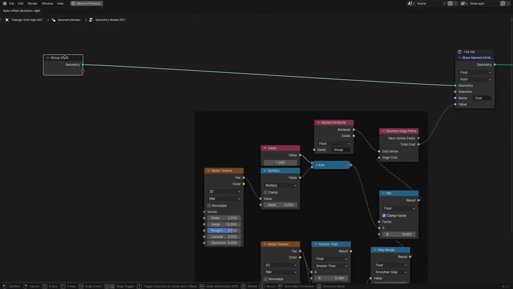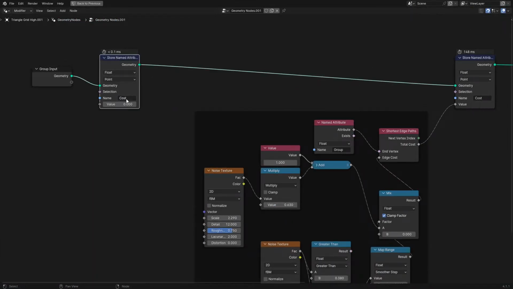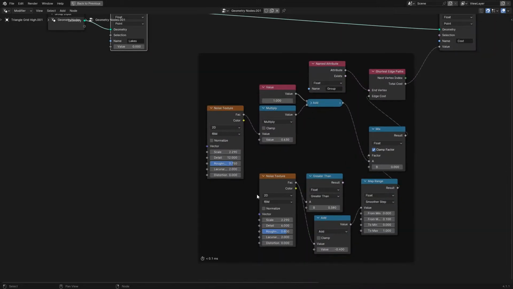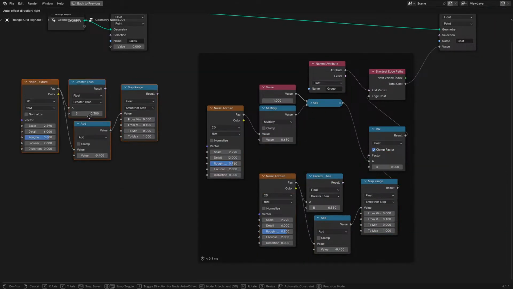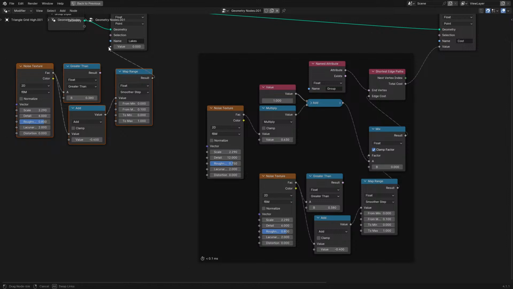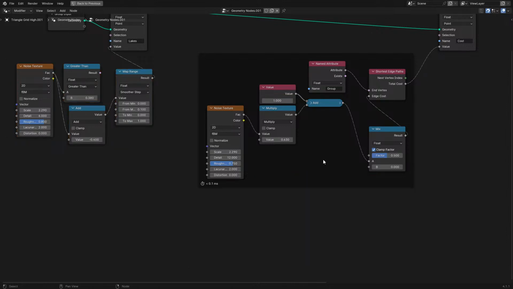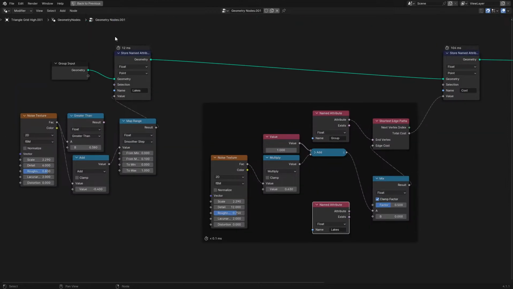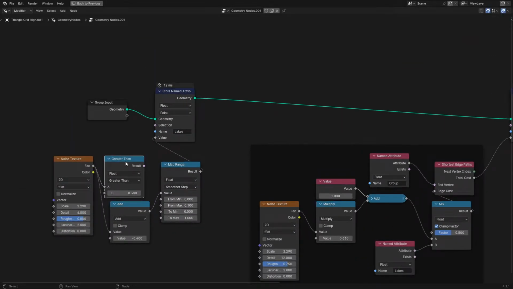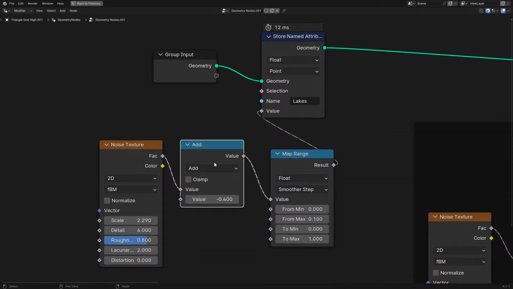Let me go and store that as a named attribute, as I had it before. Let's call this lakes. That'll be our mix factor for the lakes, so that in the shader we can have the same thing. Again, the store named attribute node is so nice. You just store it, and you can access it wherever you want, and in the shader automatically. My favorite node. It has come in handy so many times.